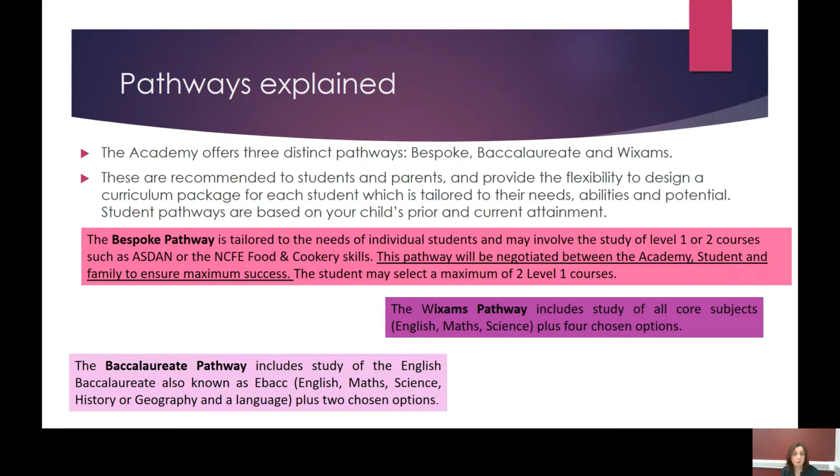Now, of course, if you're doing the Wixams pathway, you can choose to do the baccalaureate pathway. You can choose to do history or geography in a language. And of course, if you're doing the bespoke pathway, you can choose to do the baccalaureate pathway, because you will also have a choice of doing history or geography within the choices that we're giving you. It is just that we've split up the 3 courses to make it easier for you to know what we think will suit your child based on their prior and current attainment and the way that they prefer to learn.